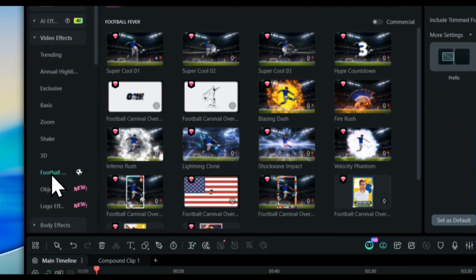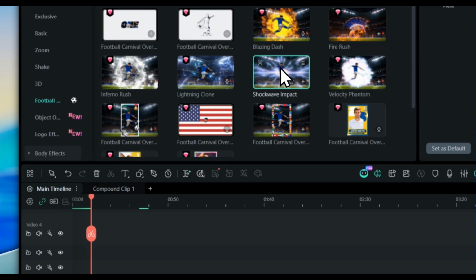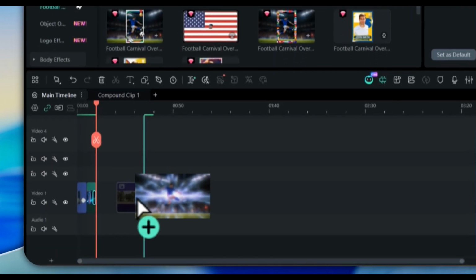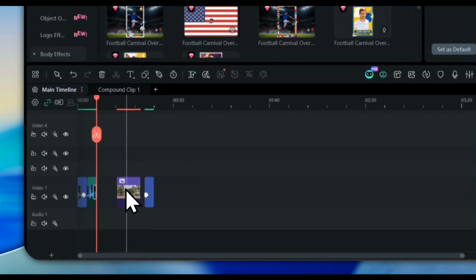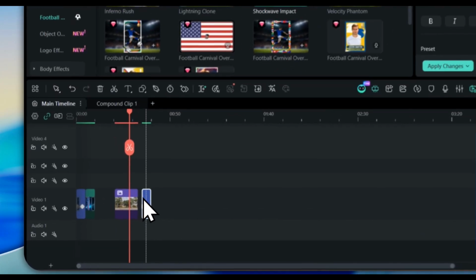Now a couple of effects here, so let's have a look at the effects. There's the football ones. I've used this one here in the previous video. It's a shockwave. So just drag and drop the shockwave onto your video. I'm going to apply it to the image, and you'll see how it looks. There we go. Looks pretty cool.